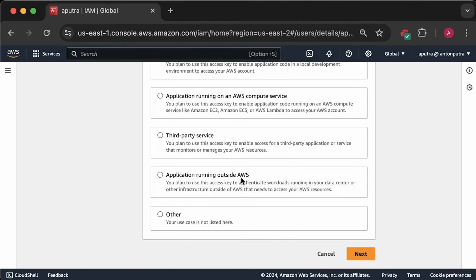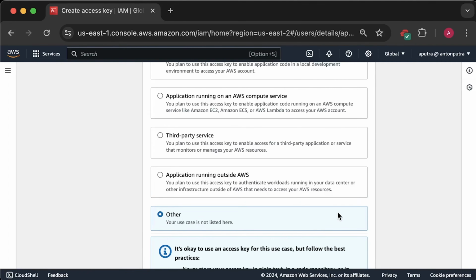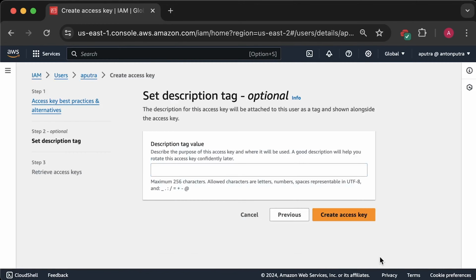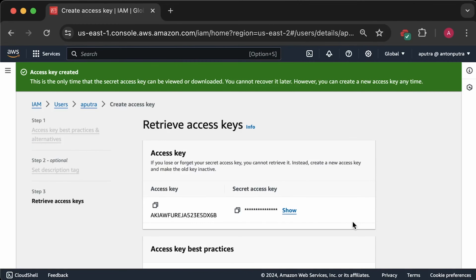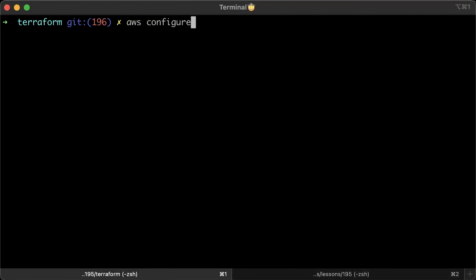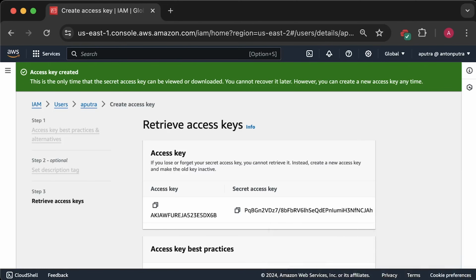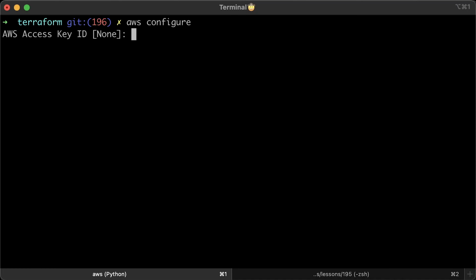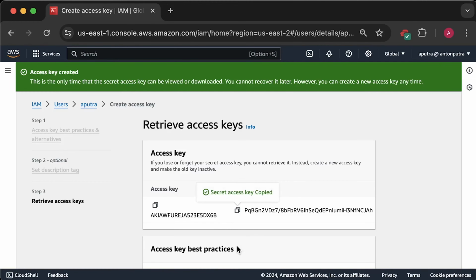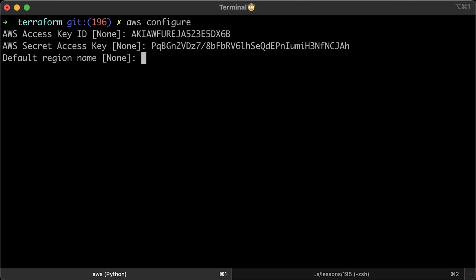Now, just to avoid any warnings, let's select other for the purpose. And here we go, we have the credentials. I'll delete all the users and keys after this tutorial, so you'll need to generate your own. Now, to create the default profile, you need to run aws configure, and enter the key ID and the secret access key. You can leave other settings empty.